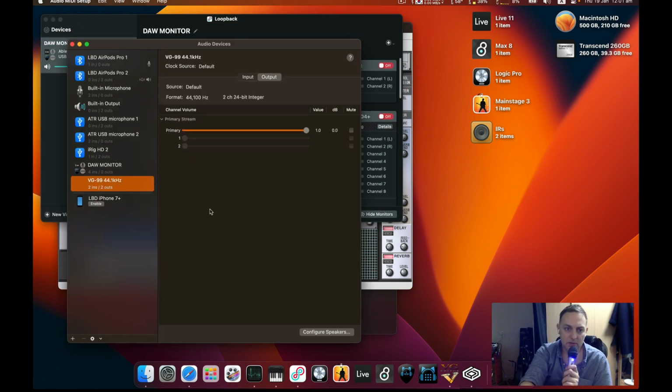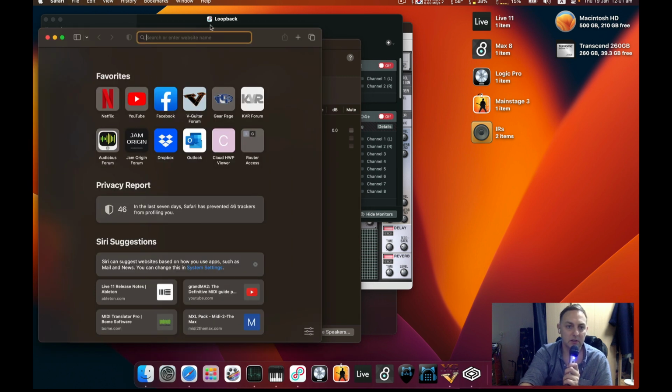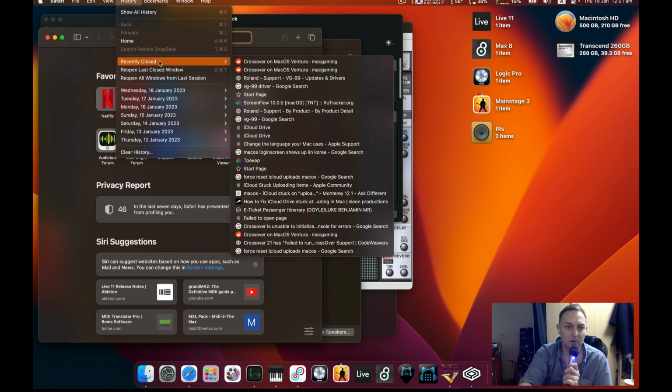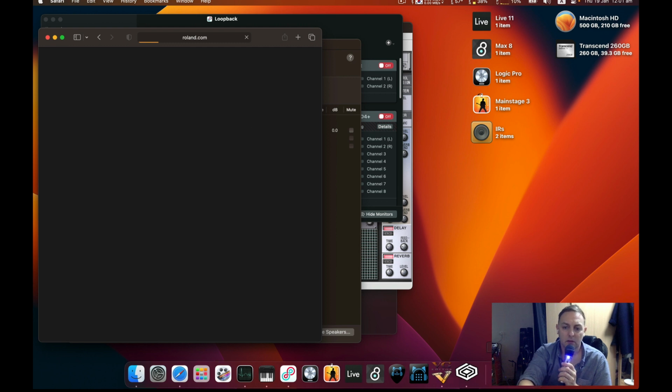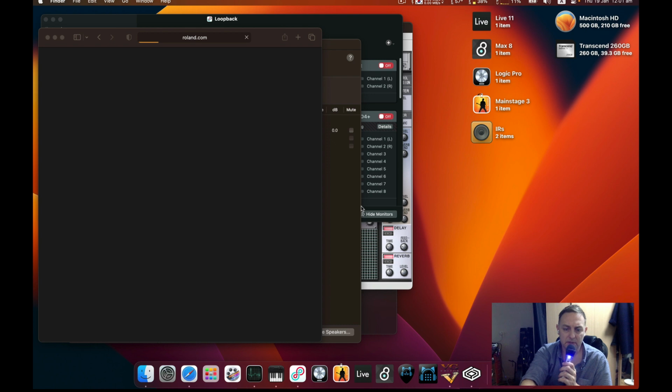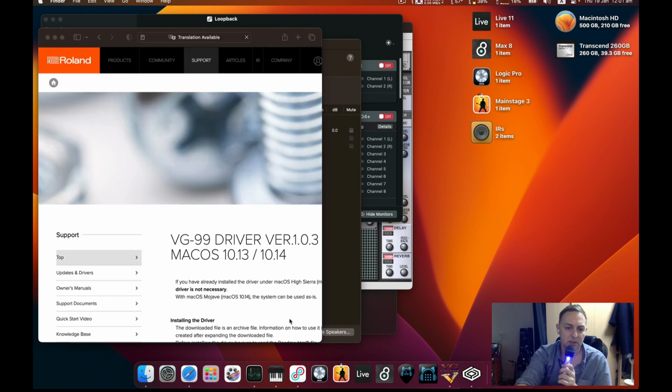You can also install the VG-99. I was just here recently, wasn't I? Where was it? Updates and drivers. You can get the macOS 10.13, 10.14 advanced audio driver from the Roland website when it eventually loads up. I've already downloaded it here, but it's a straightforward installation process.